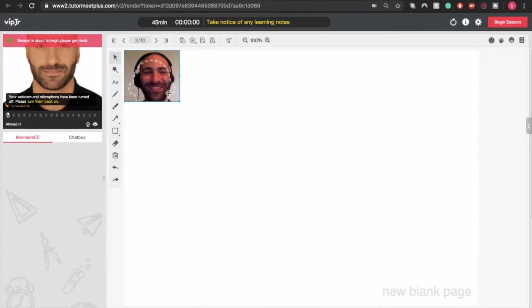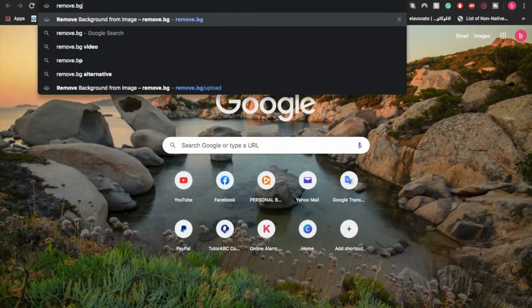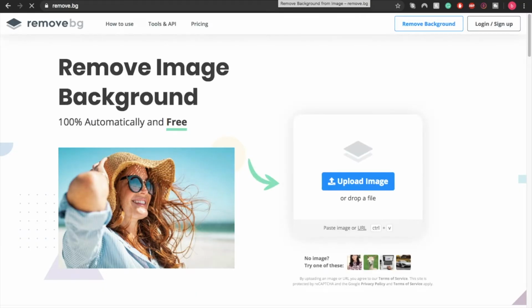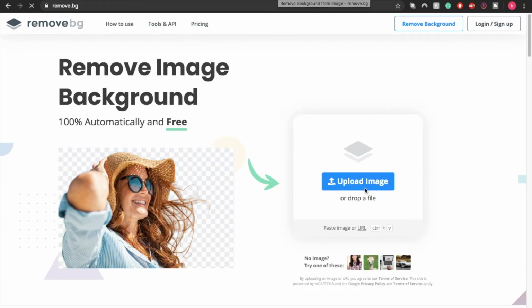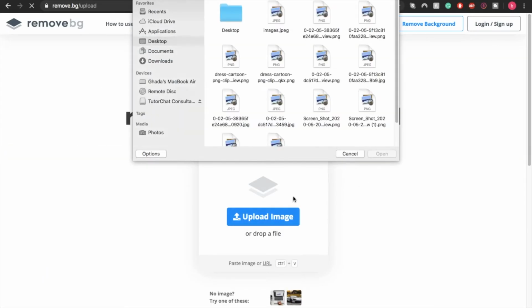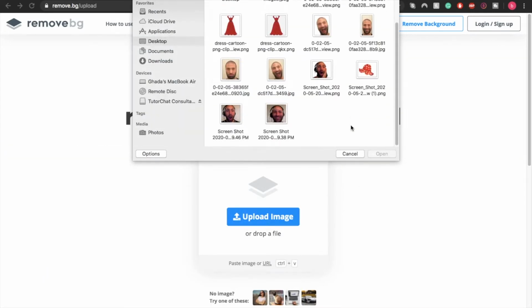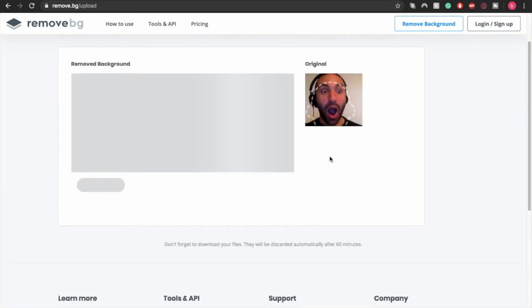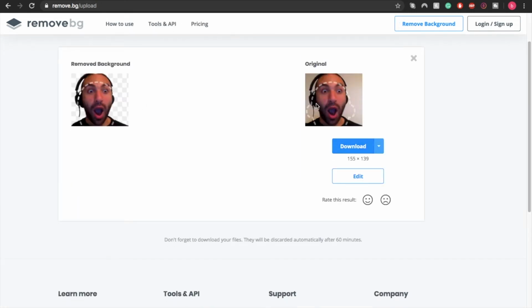So what I usually try to do is go to a website called remove.bg. This website removes the background of those pictures like you see in here. So we upload an image and I go to my desktop. Let's choose some random picture, for example this one when I'm surprised. Then after that you see that it's removed the wall from behind me, and now I can just use the picture while I'm floating in the air like that.